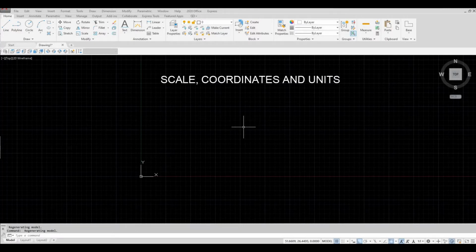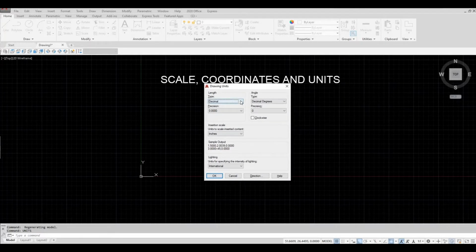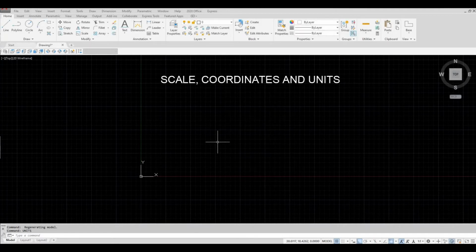Units. To set up your units, type units and then press Enter. The drop down will provide different kinds of lengths, different kinds of precision, the angle, the insertion scale. Your setup depends on the location and the type of drawing you are going to do. Once you set up all of this, press OK and you're done.